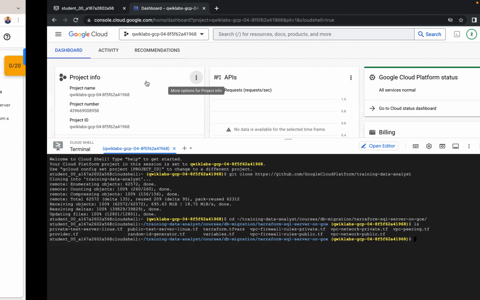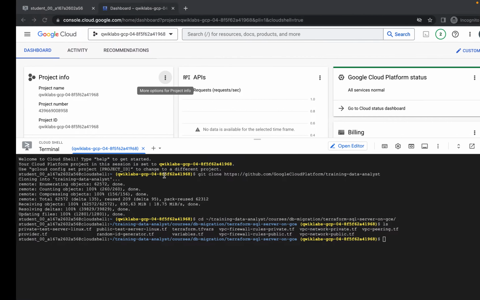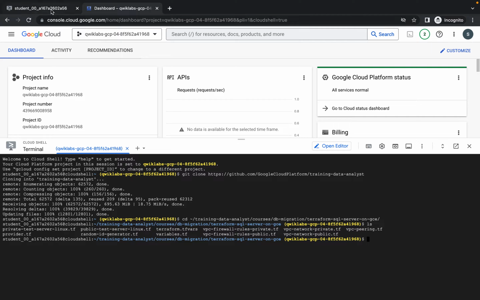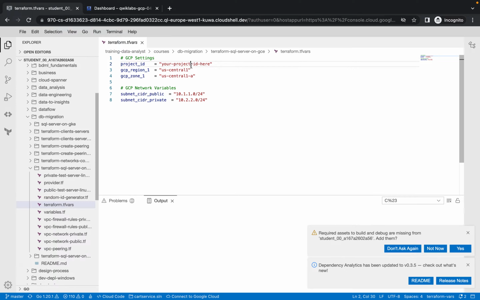Okay, so let's keep going. The next thing we want to do is open the terraform.tf file and change the project ID to match the project ID that we are currently using, since it is just templated there. So I'll go to my Cloud Shell on the terraform.tf file here. I'm just going to replace it with my project ID for this lab, so it saves automatically, which is fine.